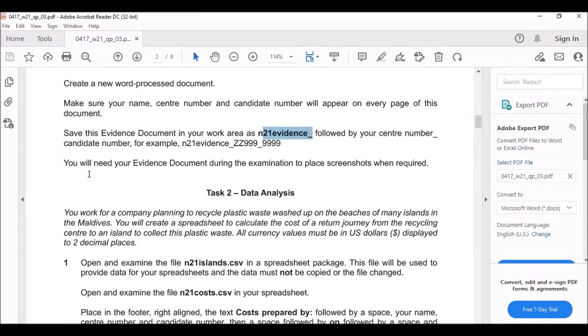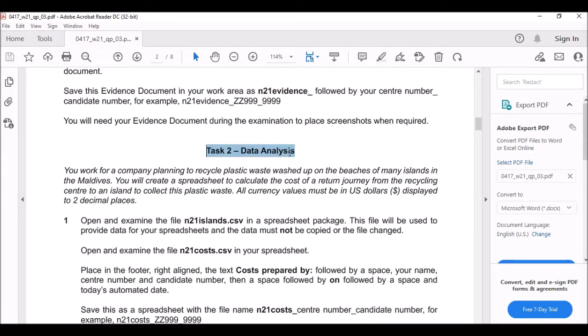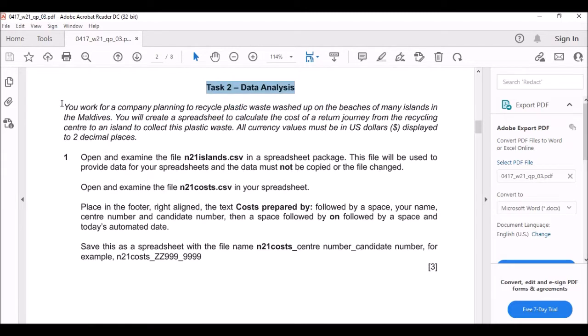Now, the next question says, you will need your evidence document during the examination to place screenshots when required. Now, task 2, data analysis. So you are given this. You work for a company planning to recycle plastic waste washed up on the beaches of many islands in the Maldives. Now you will create a spreadsheet to calculate the cost of your return journey from the recycling center to an island, to collect this plastic waste.